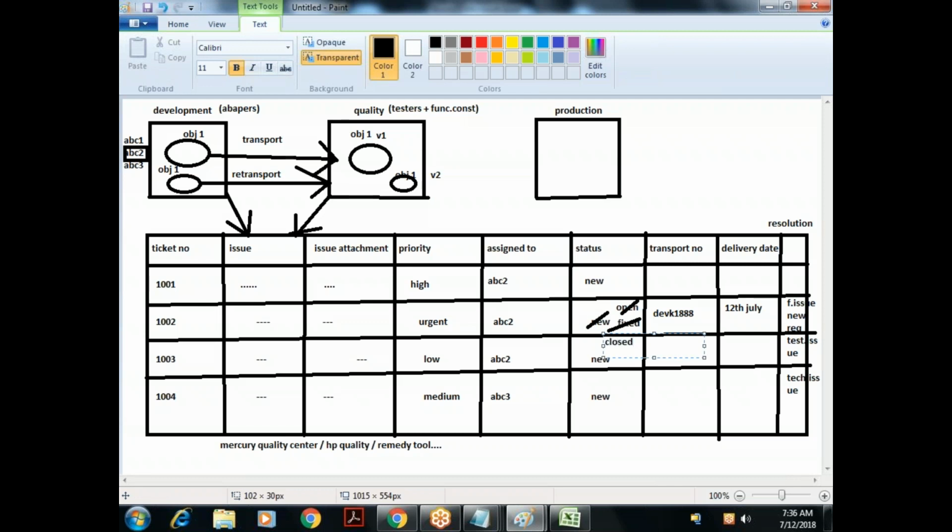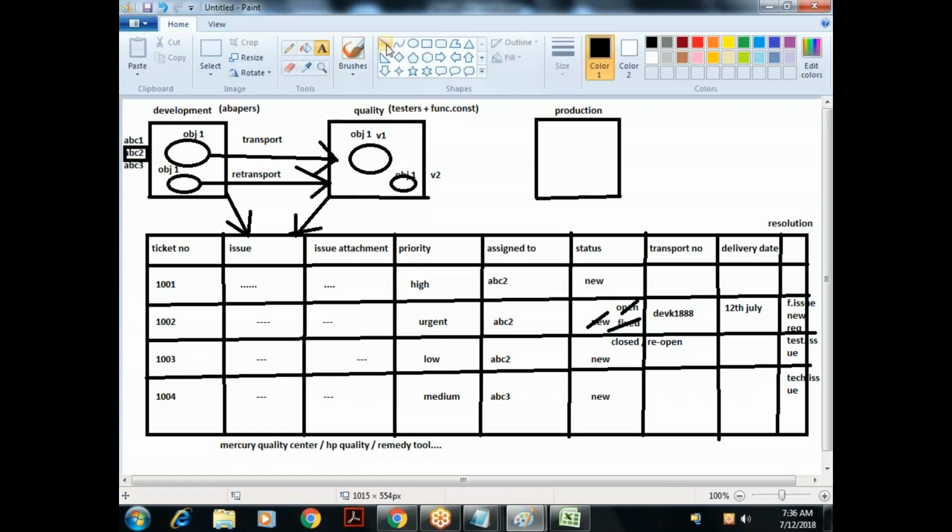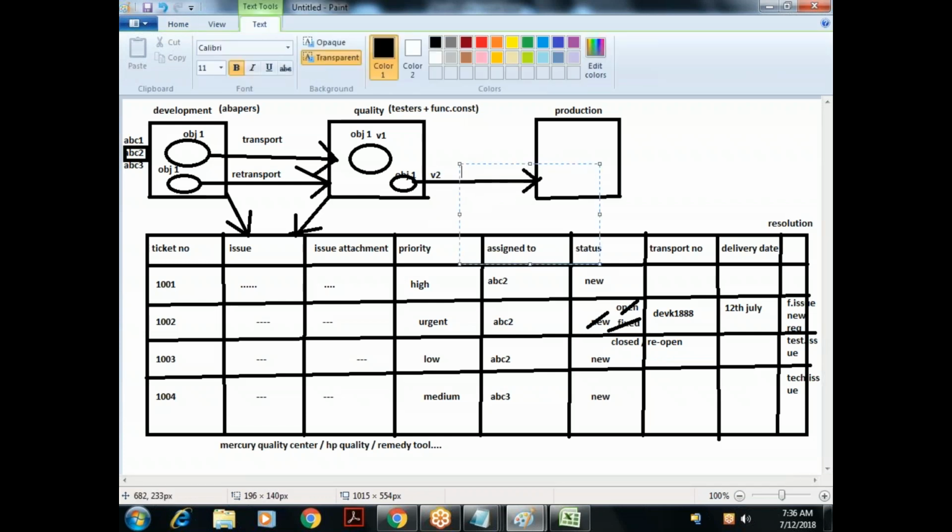If the problem persists or he gets a different problem, he will reopen the issue. So he will write the status as reopen. Reopen means the same issue has been reopened. Understood? So like this, the testing will be carried out. If he is happy, it will be transported to the production system.